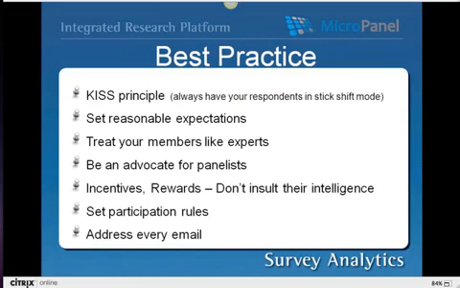Here I have the KISS principle. Keep it simple, stupid. Respondents are very savvy, and they do not need a lot of hand-holding. Simply put them in stick shift mode, where the process is clearly explained step by step. This includes survey invitations, registrations, and various other activities. Whenever a member lands on your site, the old marketing rule applies. You have 6 seconds to capture that person's attention, so make sure your message is very clear.